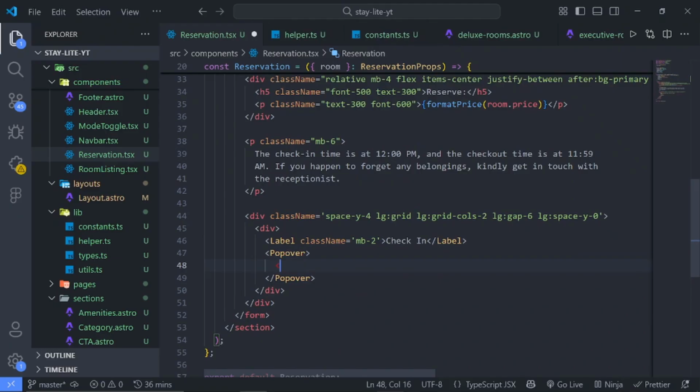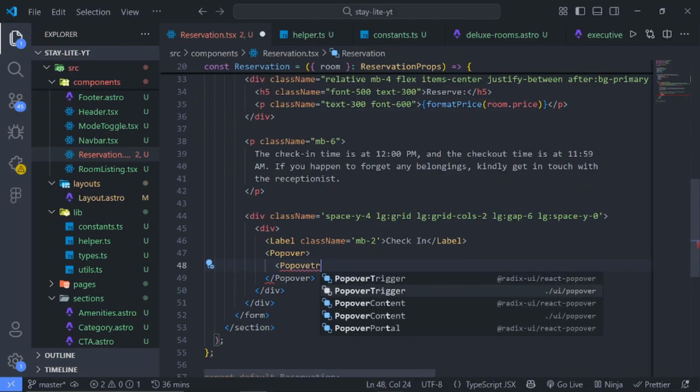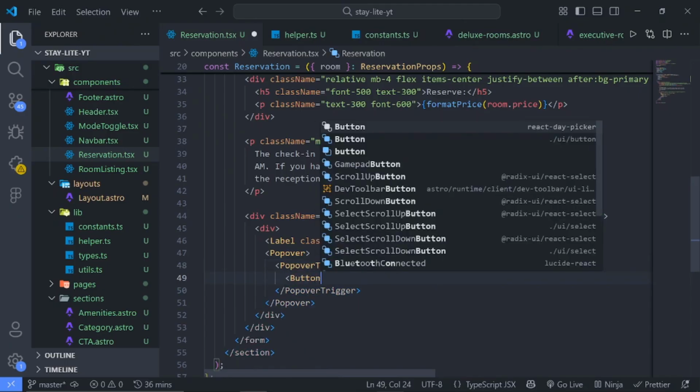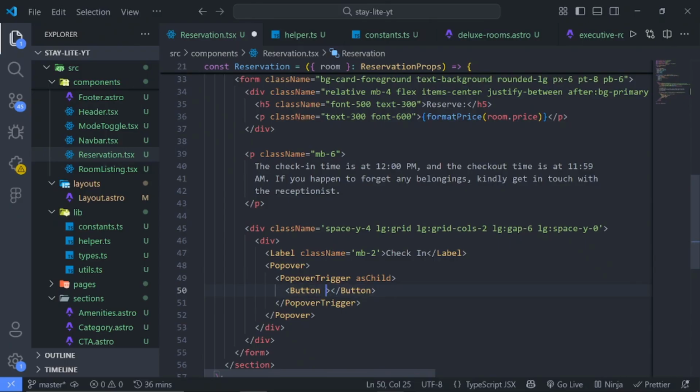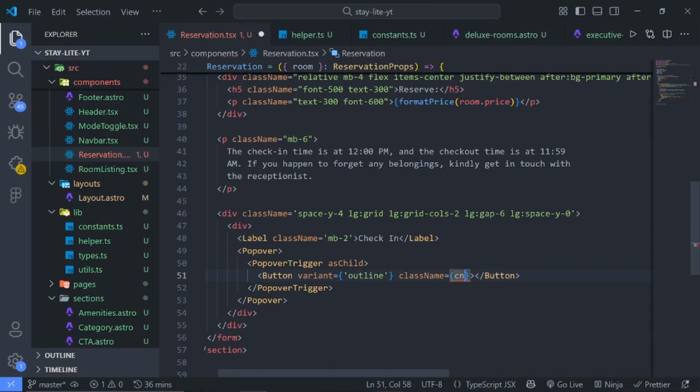And inside the popover, there's also a popover trigger, I guess. Yeah. So this one. I will set this as child because we'll be adding a button inside of it. So bring in the button. Before we add the content of the button, we'll just give this a variant of outline. And for the class name, we'll be using the cn utility from Tailwind so that we can conditionally combine class names in a more readable way.